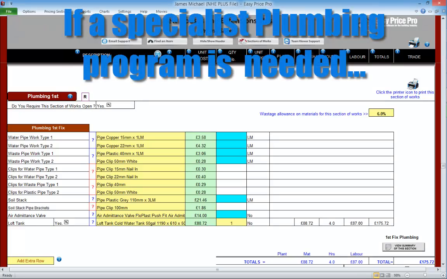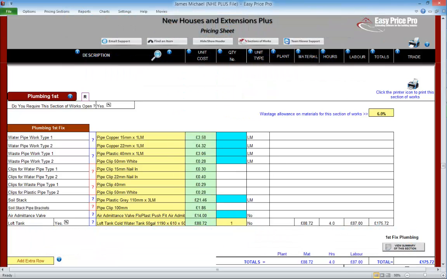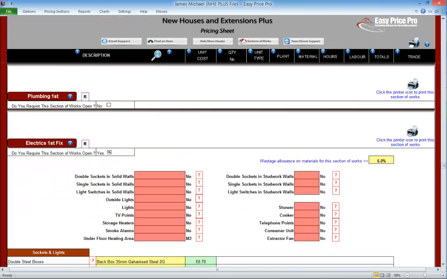If we need a specialised plumbing programme, then Easy Price Pro do produce one, called Easy Plumbing. It's designed specifically for pricing up plumbing works, and estimates on a room-by-room basis. If we're not allowing for any plumbing works in our quote, then we can close this section by checking this box here. Let's just reopen it.